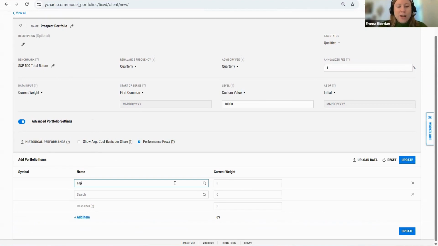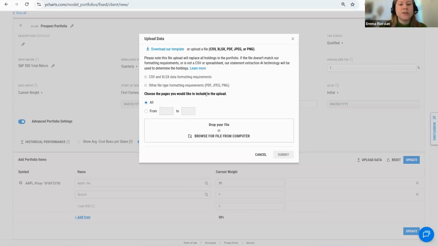I can do a search here for the ticker symbol and enter in the weight or the dollar value, whatever that would be. But we can also use the upload data option here to enter in an Excel file, a PDF, a screen grab, however that information is being sent over, we can then ingest into the system here.